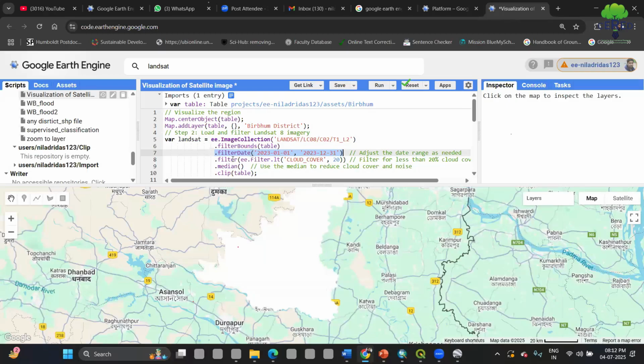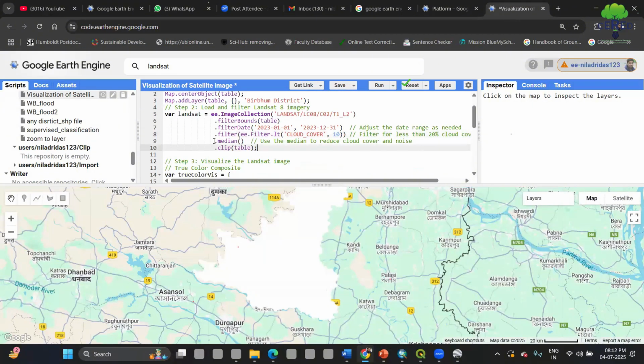Then you have to filter your cloud cover. If you want cloud cover less than 20%, you write 20. If you take the cloud cover less than 10, then it calculates the median value of the image. That means many images are available within this date range, so within this date range, I have to take the median image. Then clip with the table of the images.